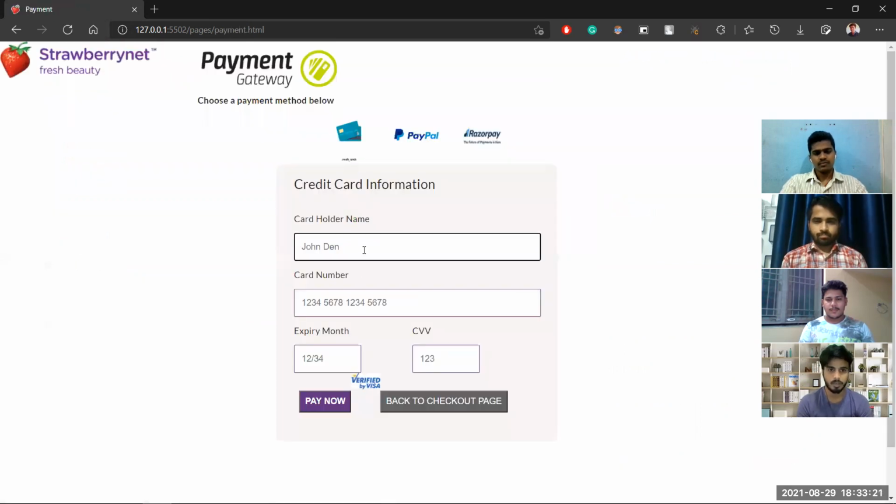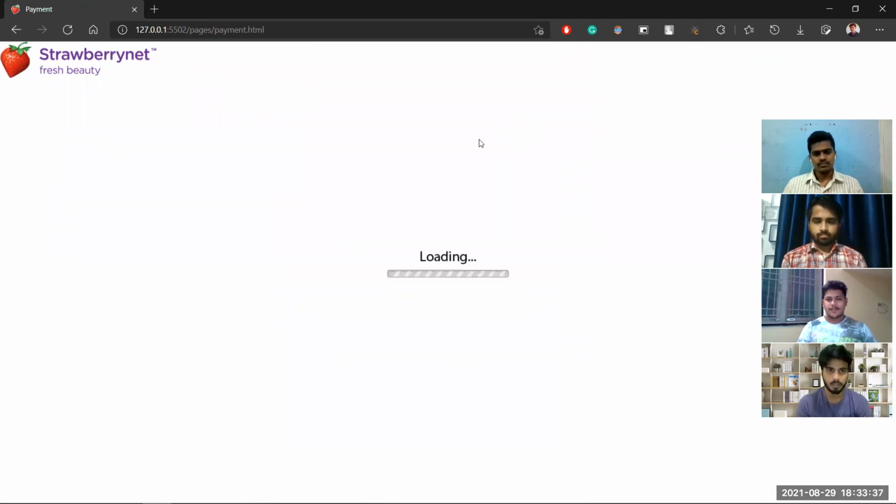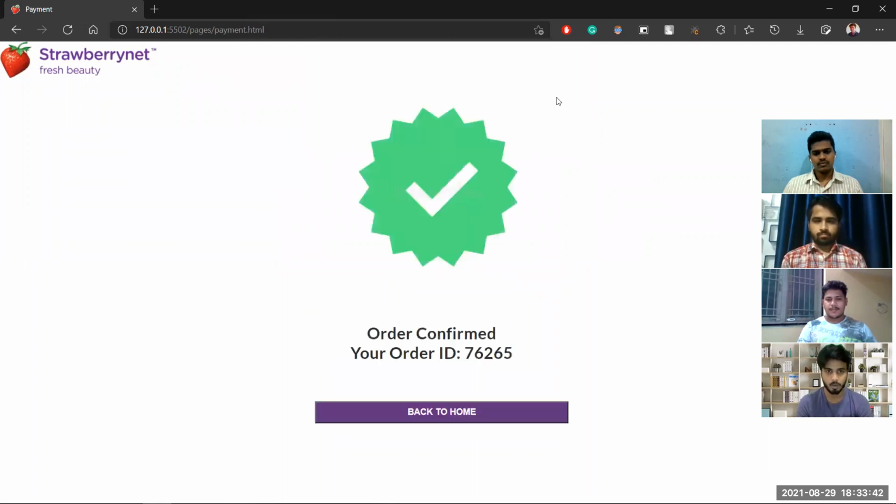Here we can select from three options: PayPal, Ledger Pay, and credit card. So we go with credit card, and we enter all the details here. And after clicking pay now, we get an OTP on our mobile, and after entering the right OTP, we wait for it to be verified, and after that we get the order ID. And now Akil can explain how to use the order ID. So back to you, Akil.